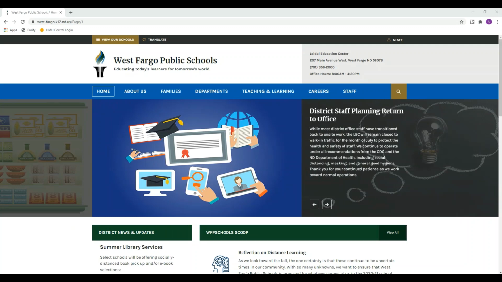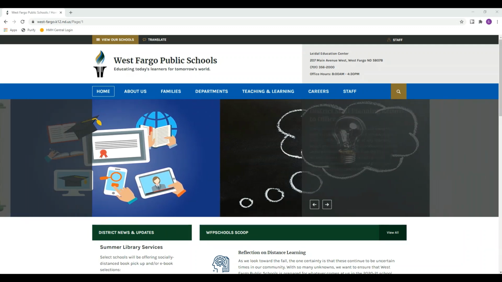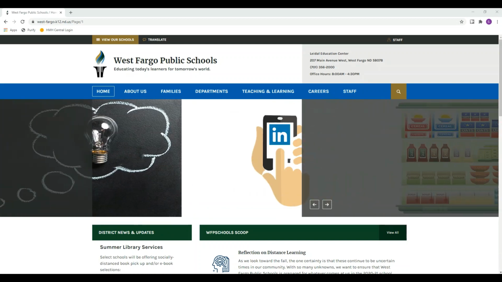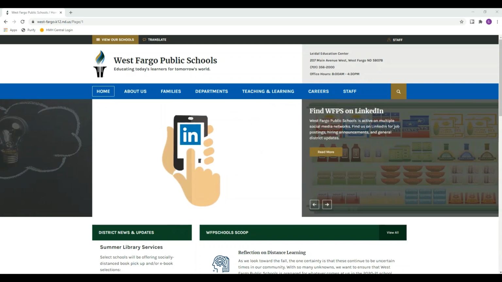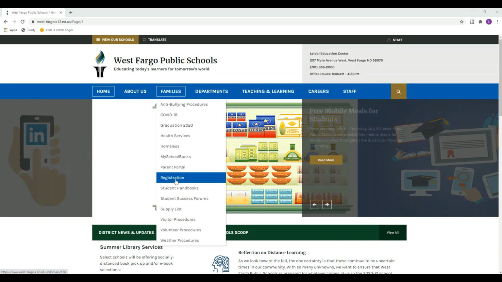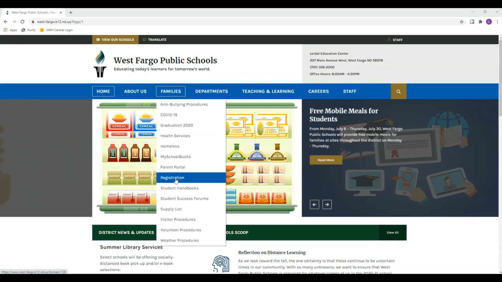Let's take a look at how we access those forms. From any internet connected device, simply launch your favorite web browser and navigate to the West Fargo Public Schools homepage. Once you get there, we're looking for this Families section. And in the Families section, we're looking for registration. So let's go ahead and click on that registration link.